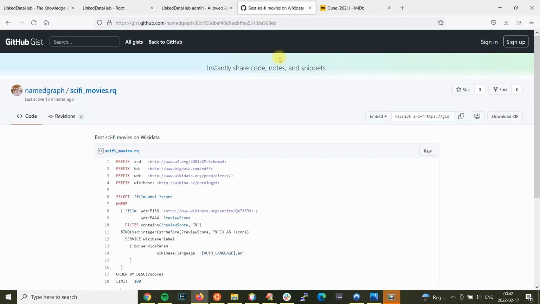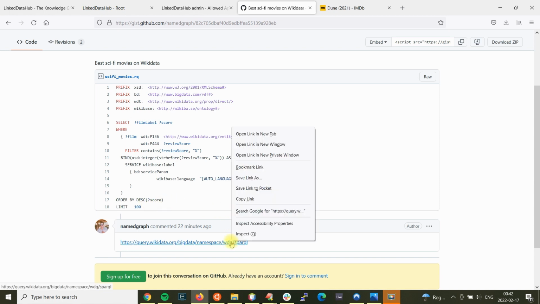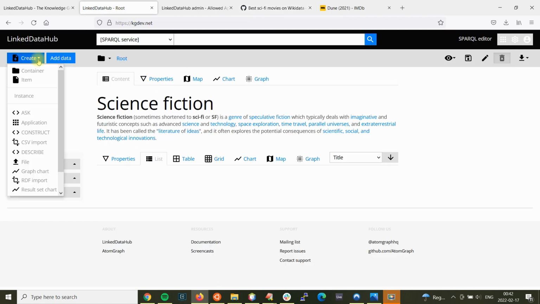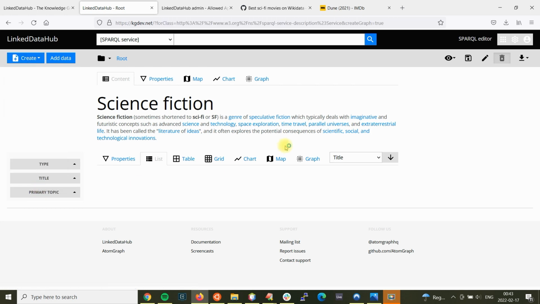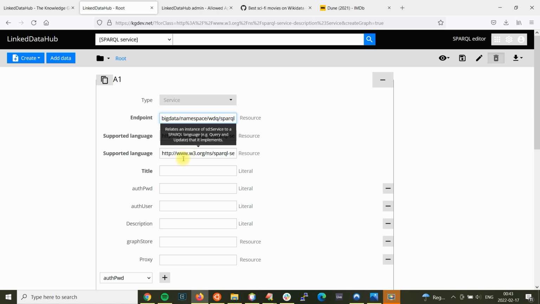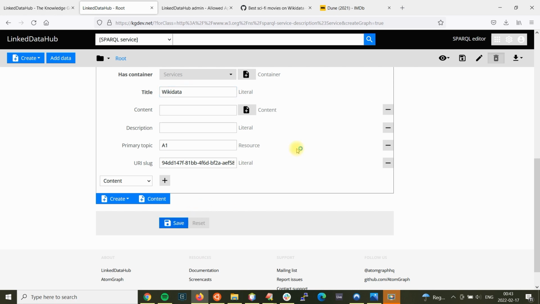So here I've prepared a SPARQL query that selects the best science fiction movies on Wikidata and orders them by score. And we need the URL of the SPARQL endpoint. Then we can go back to LinkedDataHub, and then let's create Wikidata as a service. So this means a SPARQL service, a SPARQL service with an endpoint. Let's create that.